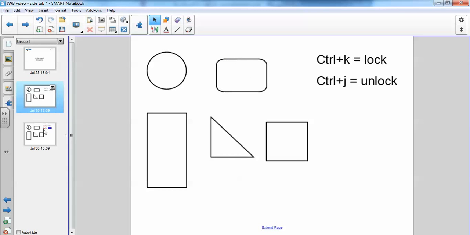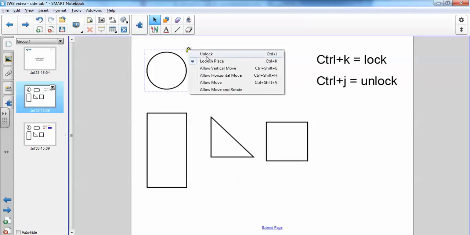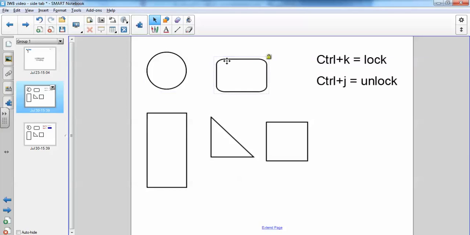Next, we'll look at grouping. Oh, by the way, we should actually look at unlocking. To unlock, go up here, click, and then unlock. Alternatively, keyboard shortcut, Control J. Okay, let's look at grouping now.